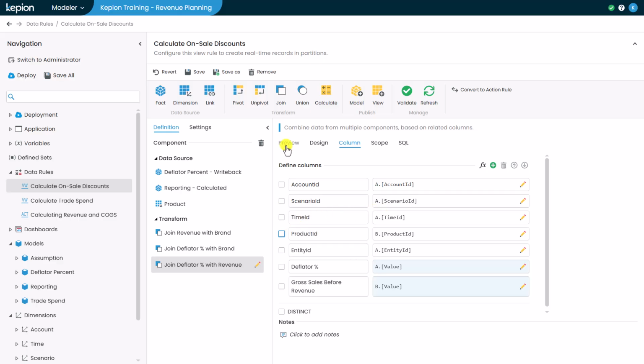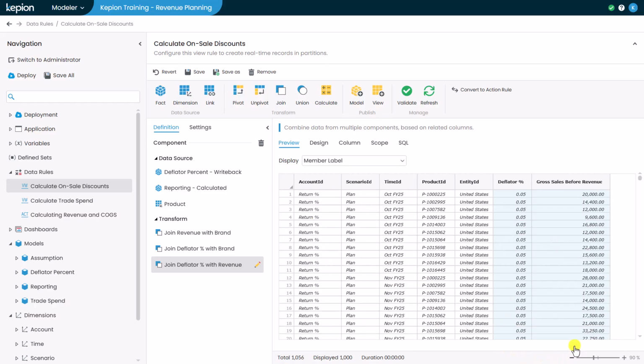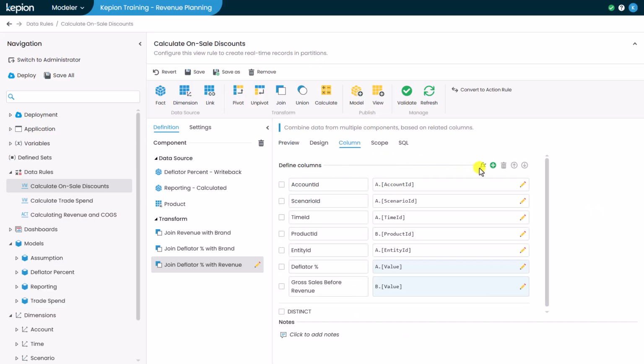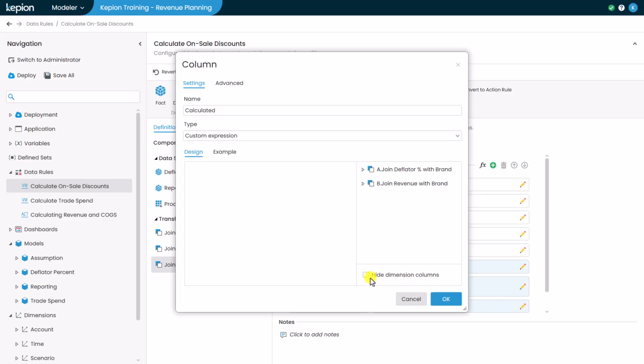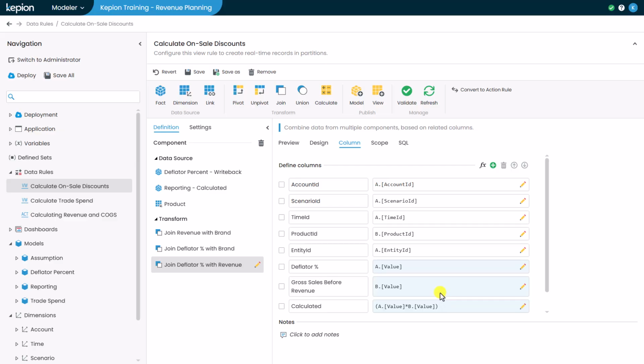In the Preview tab, we now have one combined table of data, at the SKU level, with both values. In addition, the revenue and deflator % values are already lined up for us. All we need to do is multiply these values together. In the Column tab, add another column, and define it as the deflator percent value times the reporting value. Then let's remove the individual value columns.